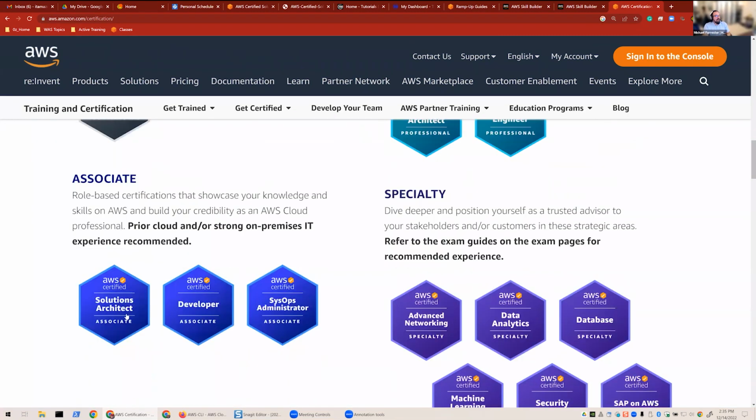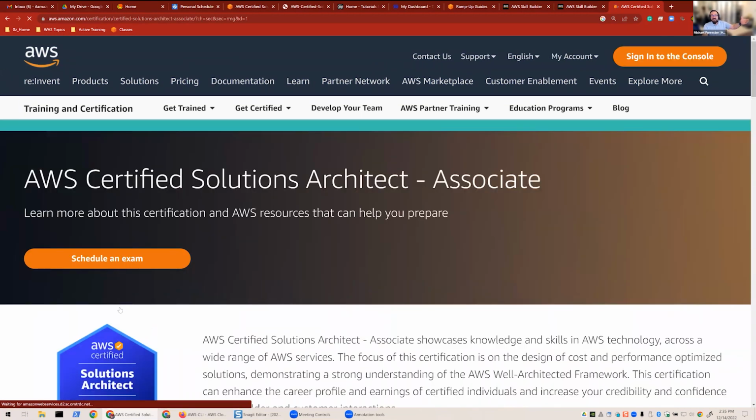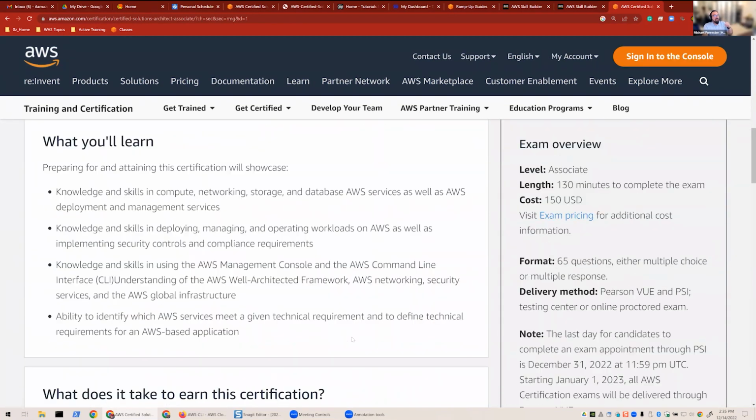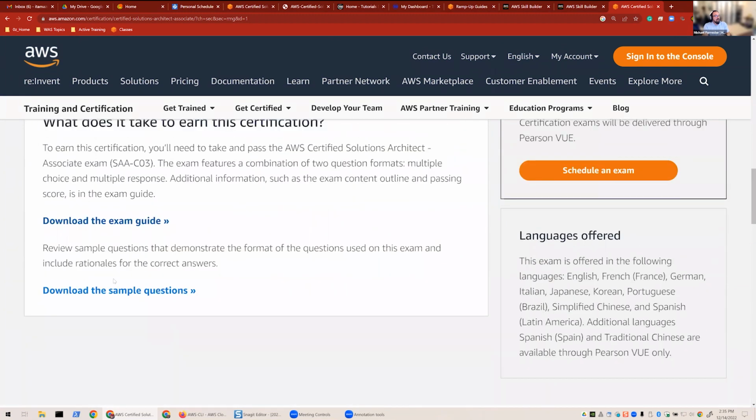When we clicked on the Solutions Architect Associate to get the details of the exam and get down to the exam guide, some of you may have noticed there were some sample questions down here. And then there was the exam guide right above it, which is step 1. Step 2 was the ramp up guides.